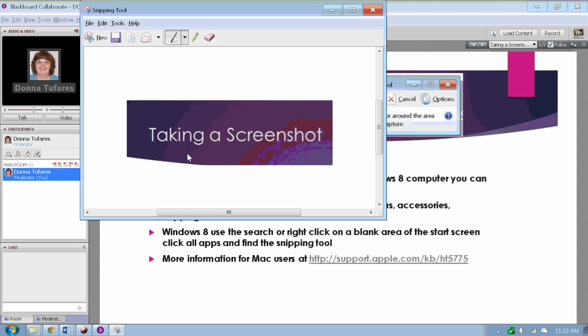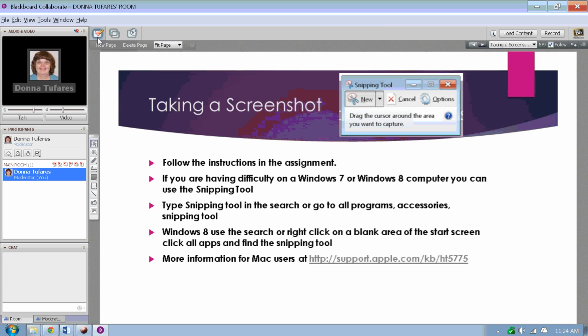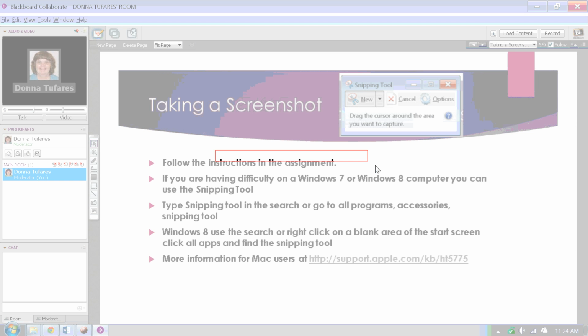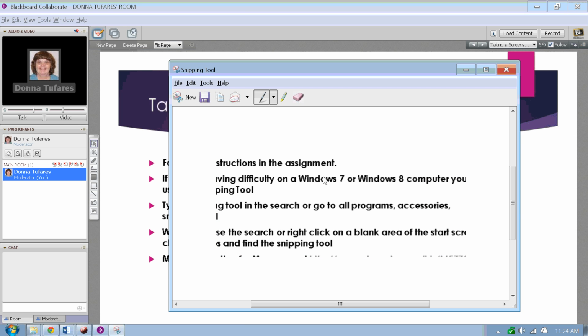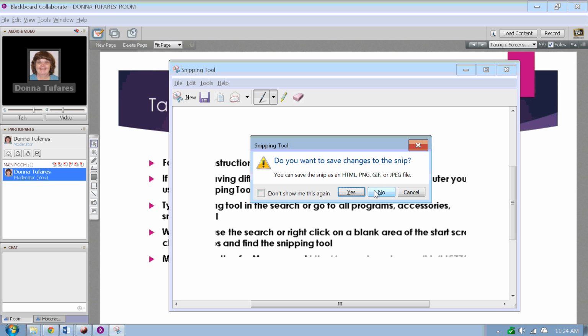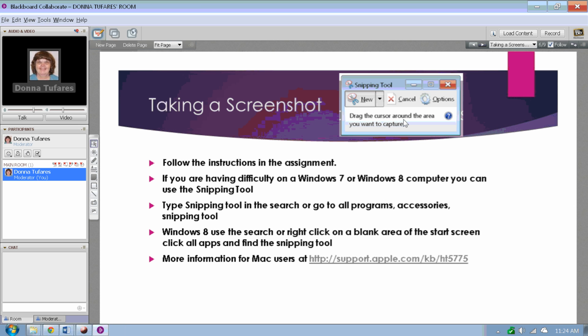You can then paste that screenshot into Word. If you don't like it, you just click New and take a different one, and that will give you a different screenshot. I like it because you can just take a screenshot of what you want rather than the whole screen. Now when you go to close it, it wants to know if you want to save, and just say no, or click the box to not have it open again.